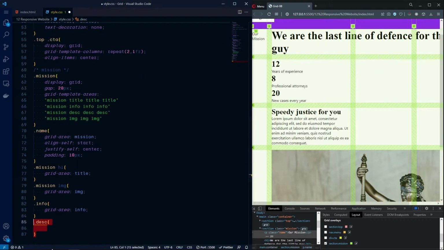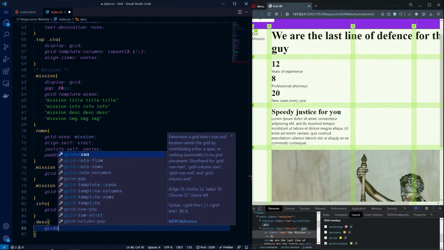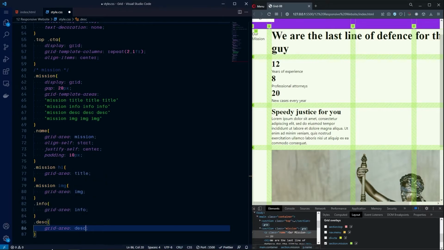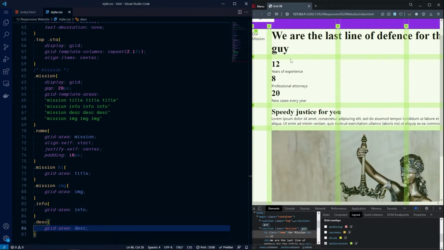Save it. And lastly we have this DESC, description. It will be in grid area DESC. Save it. We have this. So as you can see, our layout is shaping up. Now let's style our items more.